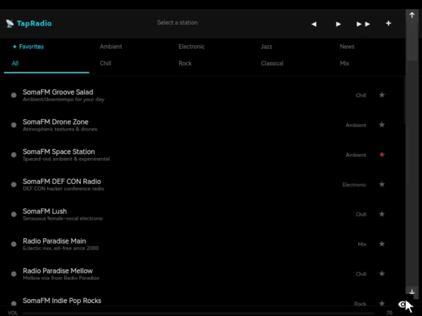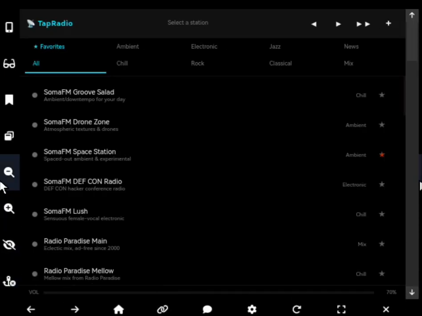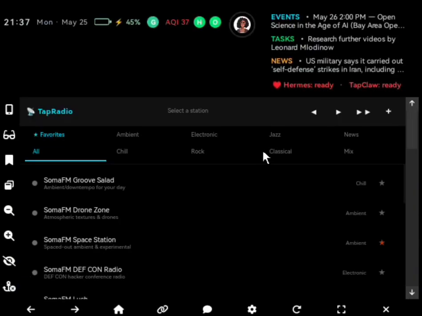You can also bring back the menus on the side vertically. And to bring back the chat HUD, double click again. I made some modifications so events now shows the next event coming up. You have your tasks, news, the heartbeat ticker is now down here for Hermes and Tapclaw.